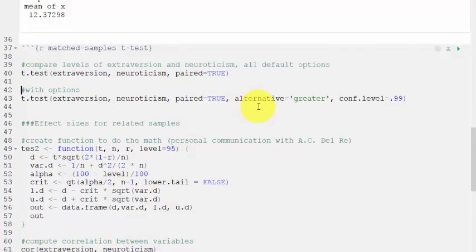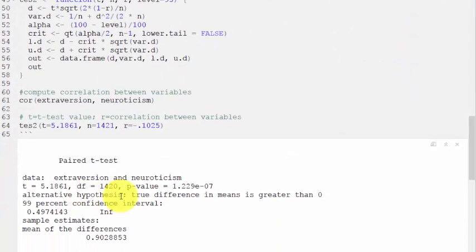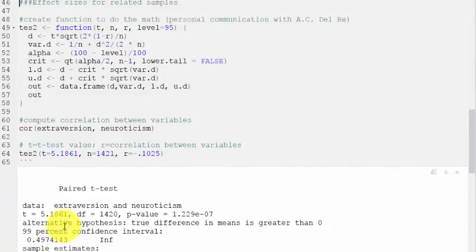And then if we want to look at some options that we can include, we can add an alternative hypothesis of greater or less if we want to look at a directional alternative. And then again, we can change the confidence level. So I've done both of those things here. And so we get this different alternative. The true difference in means is greater than 0. We get infinity in one of our confidence intervals again. And this one now is going to be different than what we had before, because now we're looking at a 99% instead of just a 95%.